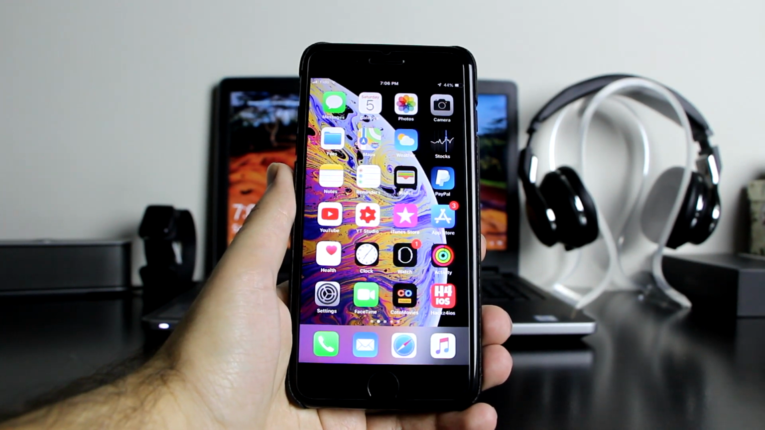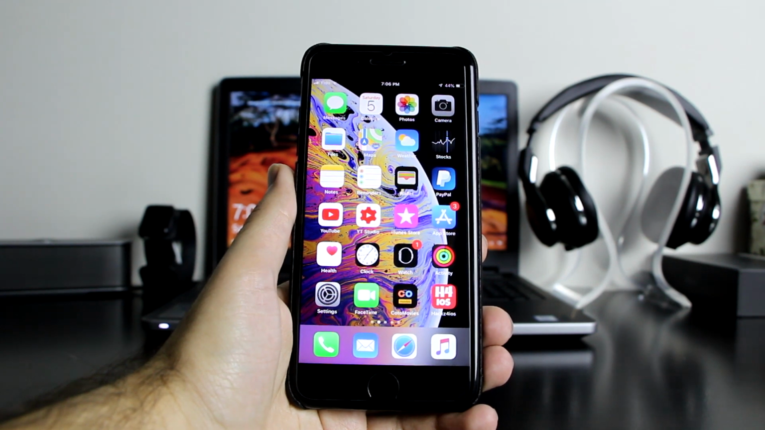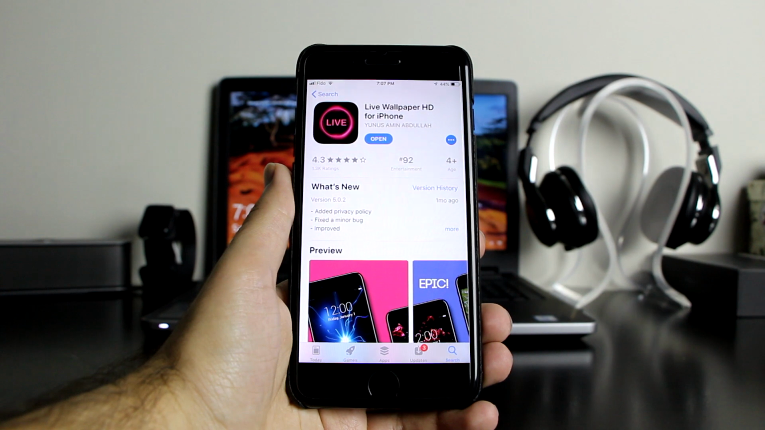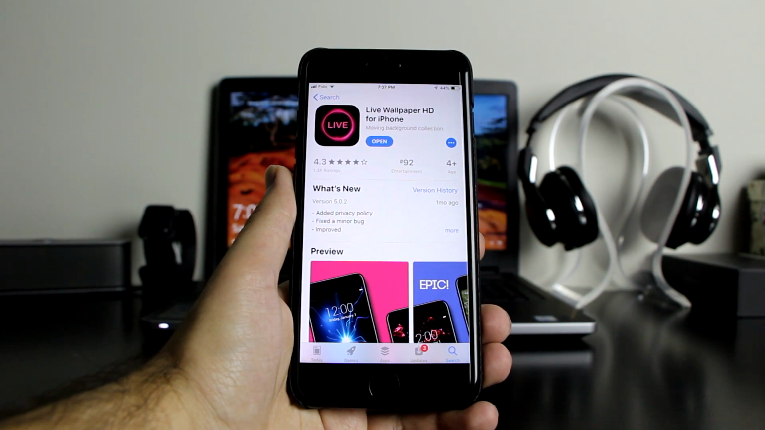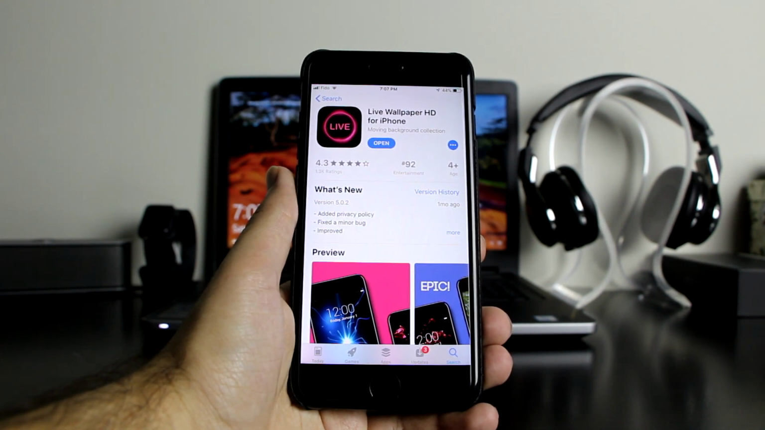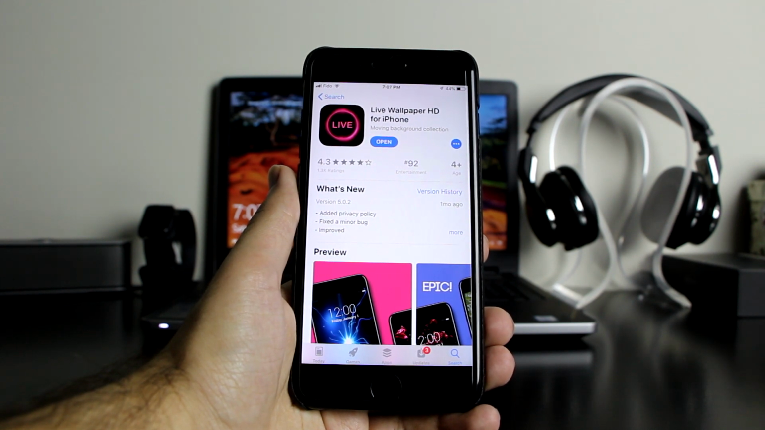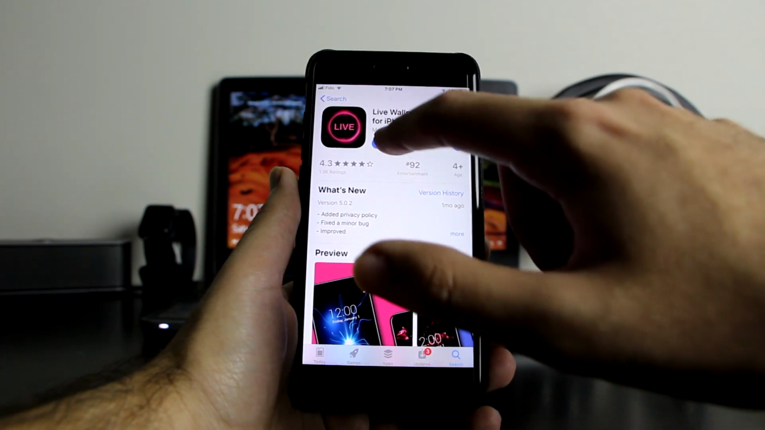The app is from the App Store. So you want to go to your App Store, or you want to go down to the description and click on the first link, and it will take you right here to Live Wallpaper HD for iPhone. I've already installed the app, but this is the app. If you want to just search it up, the name is Live Wallpaper HD for iPhone. Once you get it installed, it's absolutely free. Then you want to click on open. Let me go ahead and open it now.